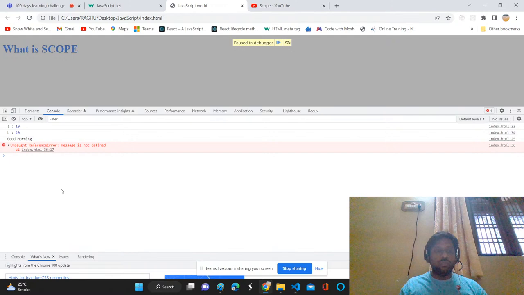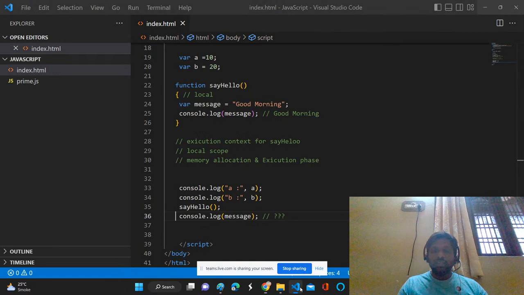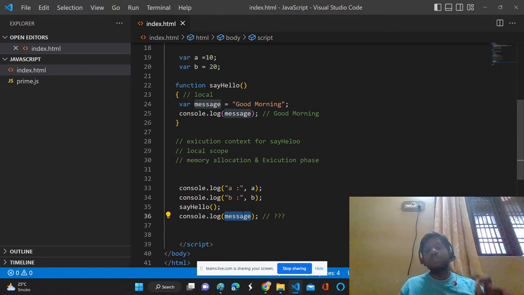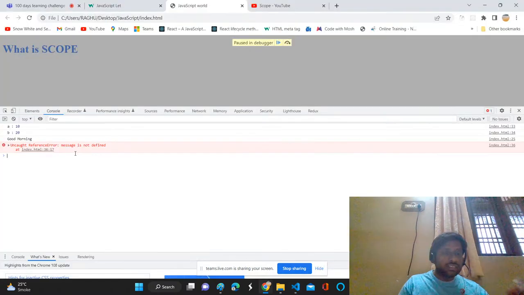It's clearly saying that I just tried to find the variable in my scope. How much can I access? What is my scope? This console.log, line number 36, what is the scope of this statement? Because it is in the global scope, it will try to access the information from the global scope, but the variable called message is not available in that scope. That's why it is throwing an error. That is called not defined. It is clearly saying that it is not defined in my scope. How can I give that value to you? That is the meaning of scope.